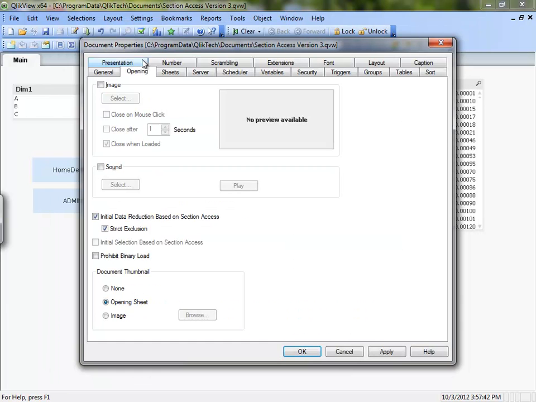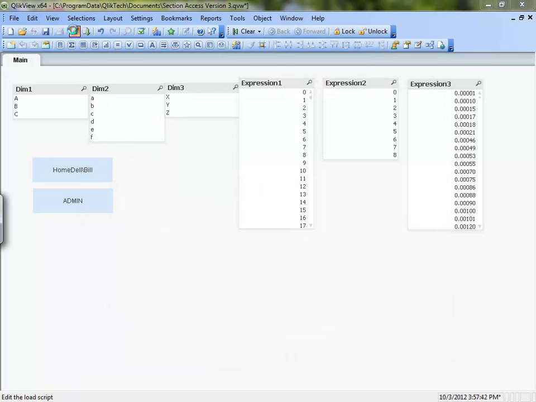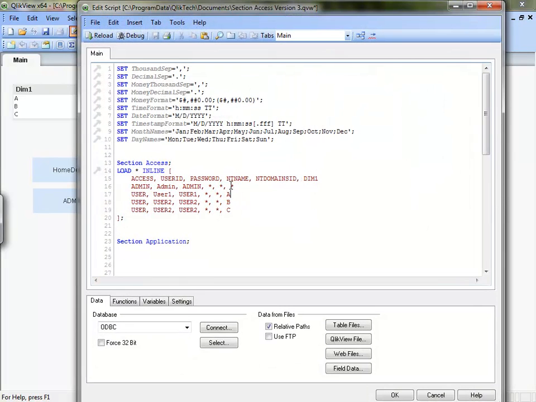Let me go back and show you in the table. Make a little more sense here. So for an admin, I have this. Let's just say we have another manager, Control C, Control V, and we're just going to say this is a manager.